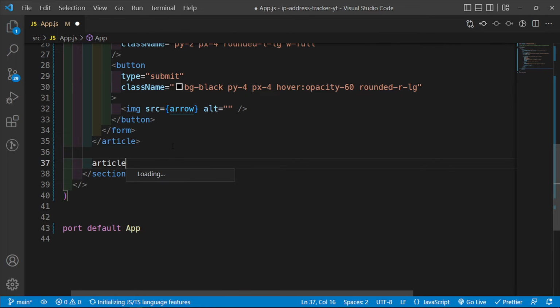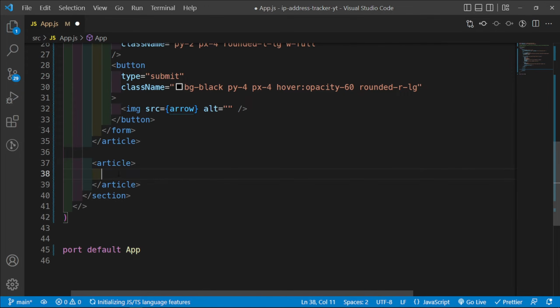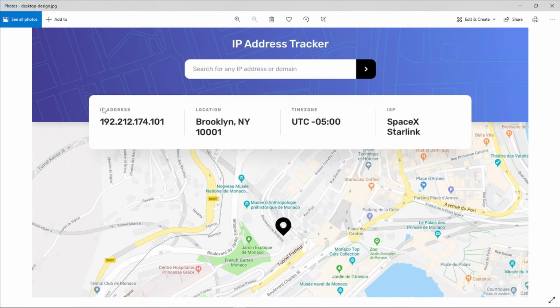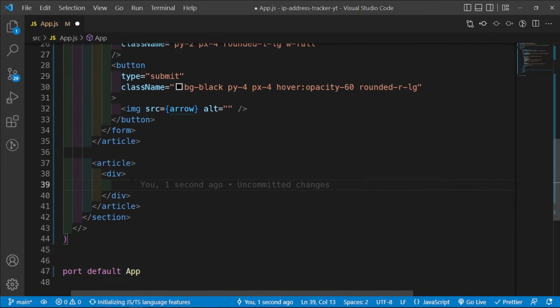Emmet is not working. Okay, so let me have another article here. What is happening? Visual Studio Code. Okay, so inside here we're going to have a div, and we're going to have 4 divs. So each of these divs is going to be as follows. The first one is going to be this one, and then the second one, and the third, and the fourth. So we're going to have the first one having an H2 or an H3 that says IP address with some paragraph text that says this, and then we're going to do the same thing for the rest of them.